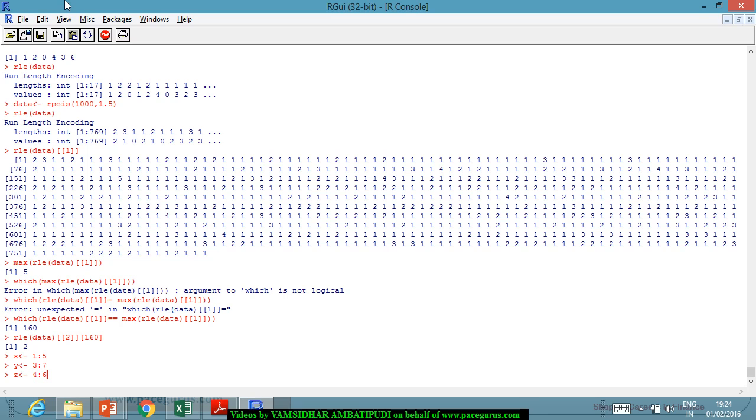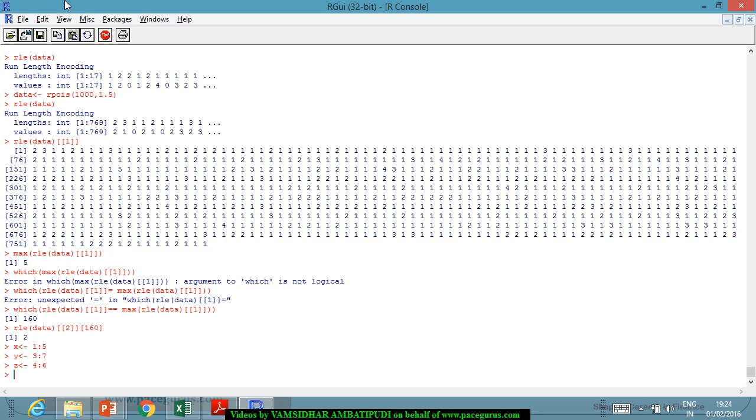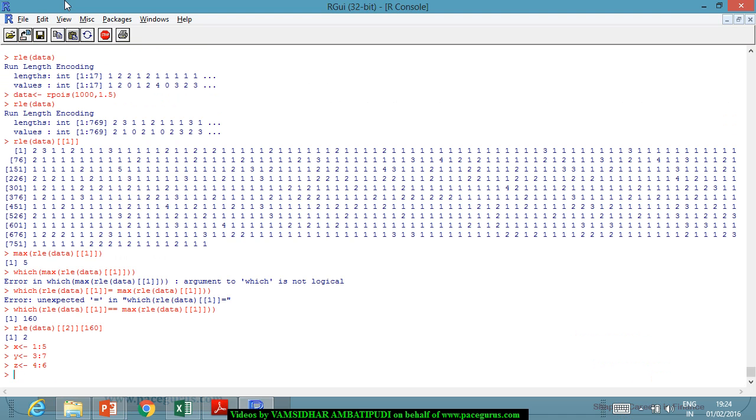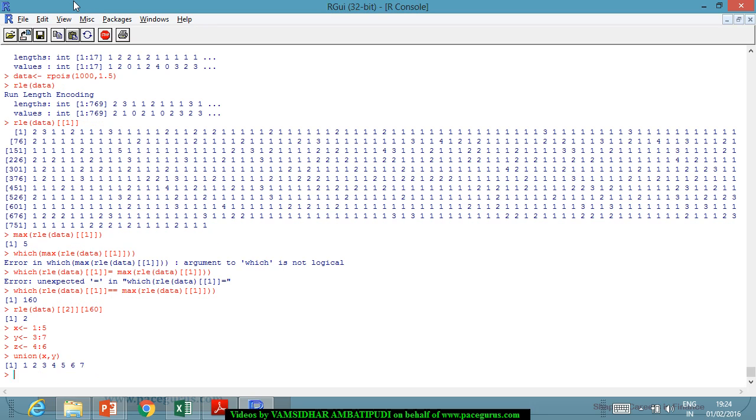So these are the values. Now I can very well do the union. So I'll say union of x comma y. It means all the values included in x as well as y, but no duplicates. So 1, 2, 3, 4, 5, 6, 7. That is what is the union.